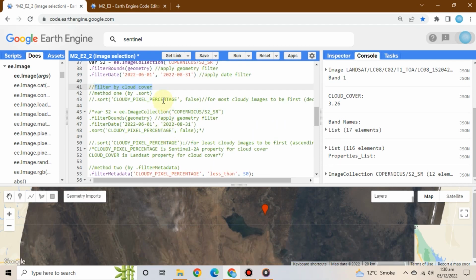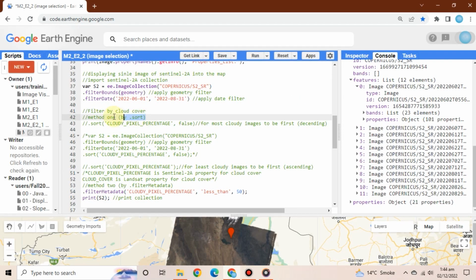Each image in any collection is affected by cloud cover on an area, which affects your observation. That is why it is important to choose an image with less cloud cover for better analysis. There are two ways to filter a collection by cloud cover. First is using .sort filter.